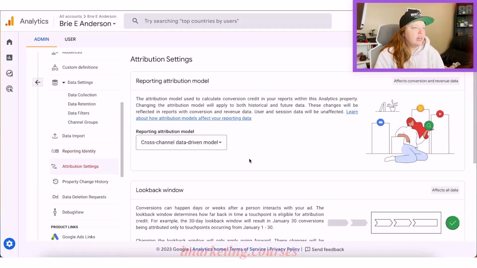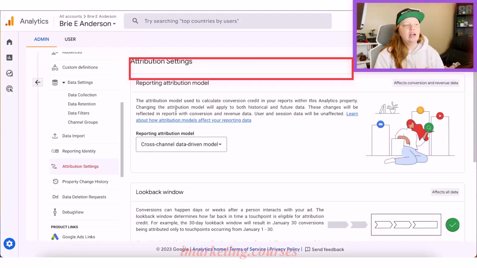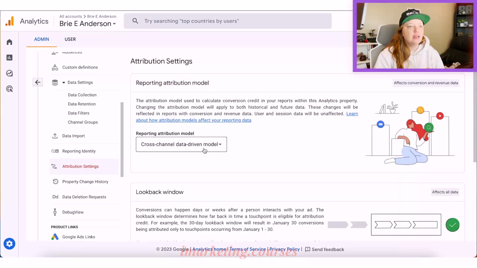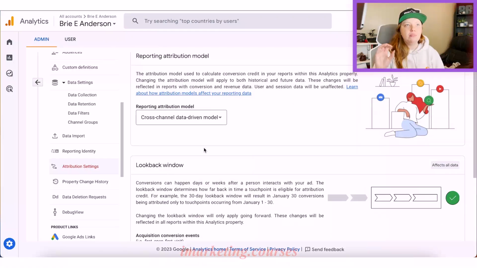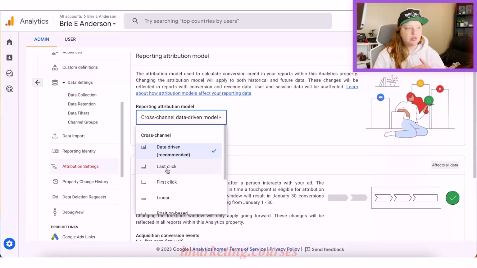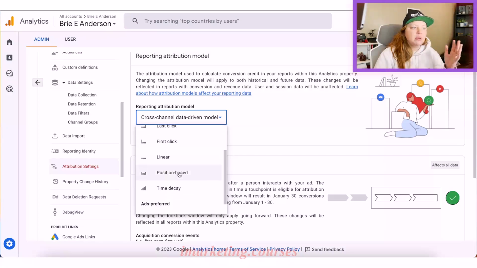Okay, so we did reporting identity, attribution models. By default, Google uses a cross-channel data-driven model, which they've created. Basically it gives a little bit of a piece of the pie to each channel that impacted a conversion. So if somebody came in from Facebook, came in organically, and came in through ads in that order, this would say, okay, all of them get a little piece of that pie. Whereas with last click, only the last one would get a piece of the puzzle, or only Facebook would get a piece of the puzzle, etc.